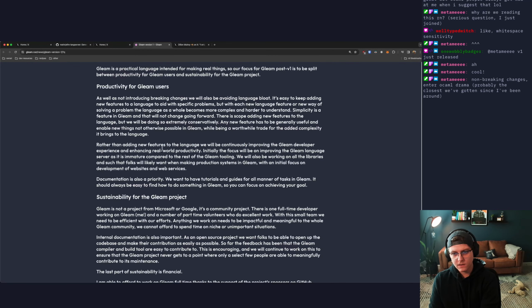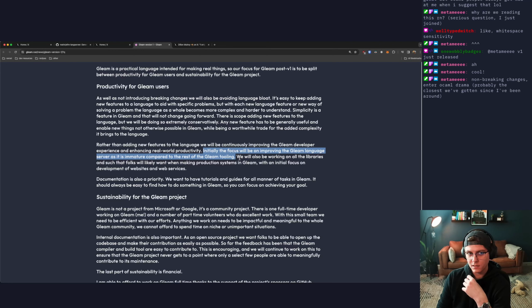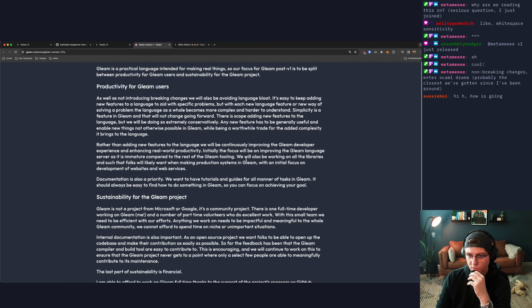Rather than adding new features to the language, we'll be continuously improving the Gleam developer experience and enhancing real-world productivity. Initially, the focus will be on improving the Gleam language server, as it's immature compared to the rest of the Gleam tooling. Facts. This is like the main thing that is stopping me from building with Gleam more seriously right now. We will also be working on all the libraries and such that folks will likely want when making production systems in Gleam, with an initial focus on development of websites and web services.